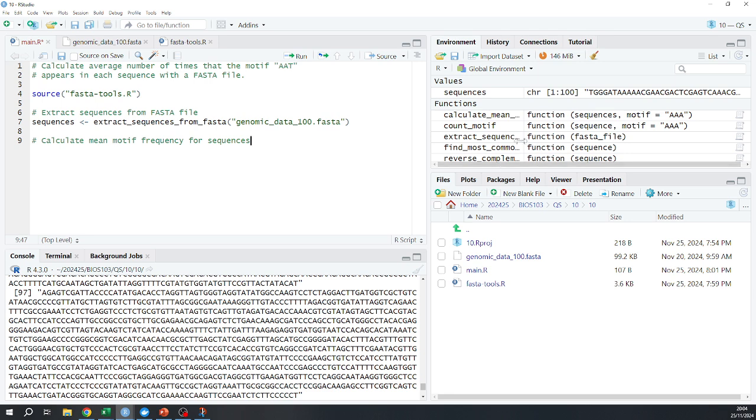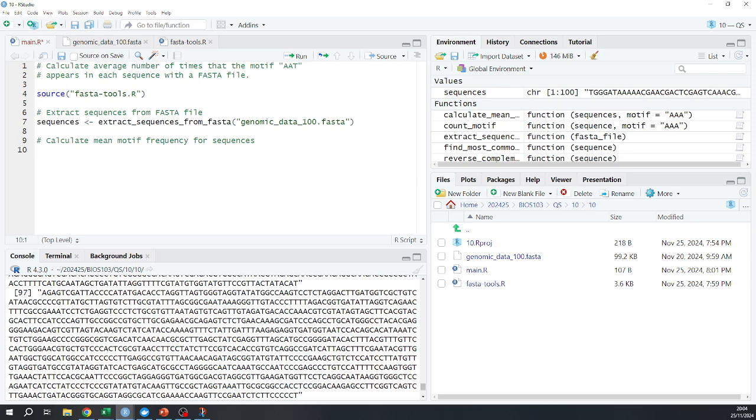Now that I've got that sequences vector, I can run my calculate mean motif frequency function. I'm going to create a variable called mean motif frequency. That is what I'm trying to calculate: the mean motif frequency for, in this case, AAT. So I want to know the average number of times that motif occurs in all of my sequences. It'll go through each sequence one by one, count how many times AAT occurs, put it into a vector, and at the very end, calculate the mean of that vector. It's a function, so it starts with a verb because I've used something that makes sense.